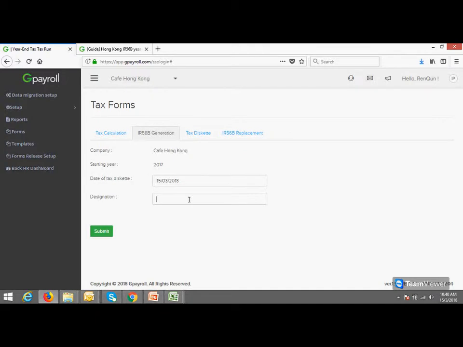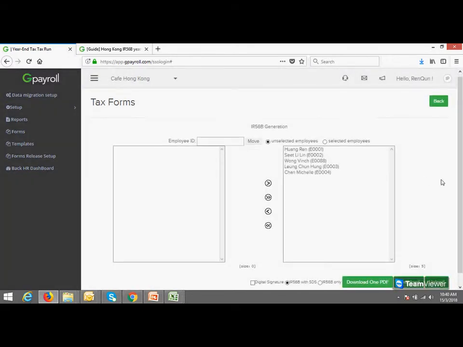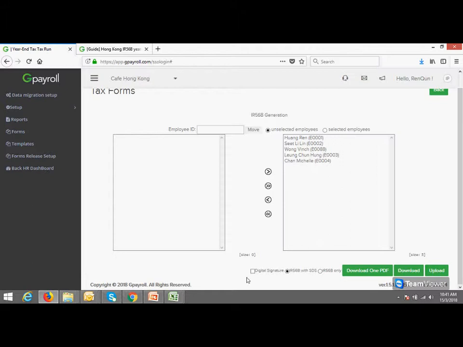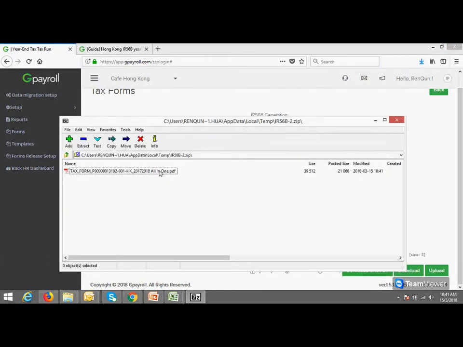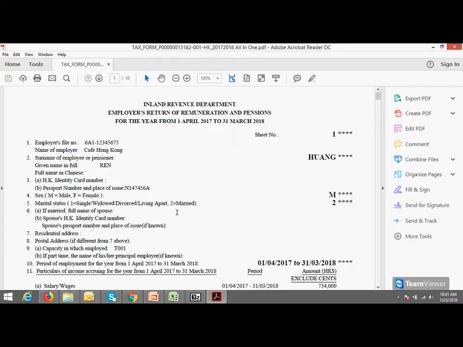Over here, you can put in the destination, then click on submit. Then you can select all the employees. Then you can select the digital signature to be reflected on the tax forms. Then you click download all the PDF in one, or if you prefer, you can download all the tax forms for the employees individually. I'll just show you the download-into-one-PDF method. All the employees will be in one PDF. This is suitable if you are going to print out all the tax forms for the employees.